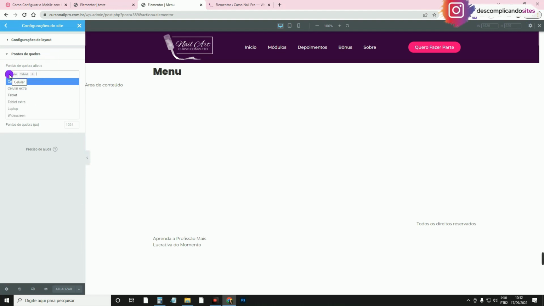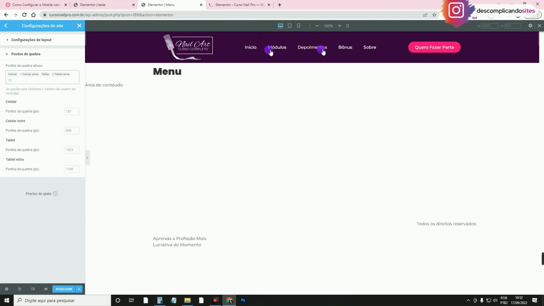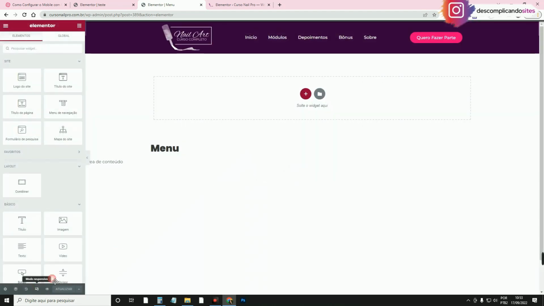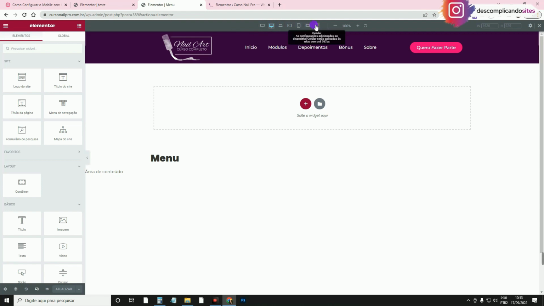So there's the cell phone and tablet. There's the extra cell phone, which is the horizontal cell phone, right? The cell phone lying down. There's the extra tablet, which is also the tablet lying down. There's the laptop, right? Which is a smaller computer screen. There's the wide screen, which is a television screen, right? A very large screen. You can even set the width of the dots here. I've left it at automatic, which is the default they take. But if you want, you can set a width here that you think is appropriate, okay? And then you click on refresh, then you click on reload. And then if you come here, you'll have all these breakpoints to configure, okay?